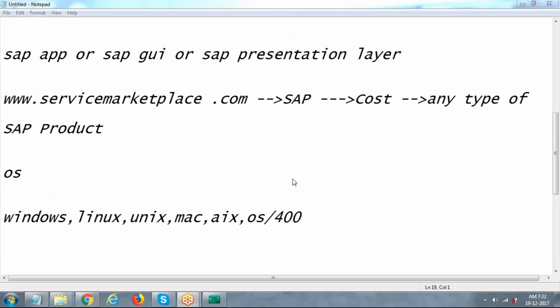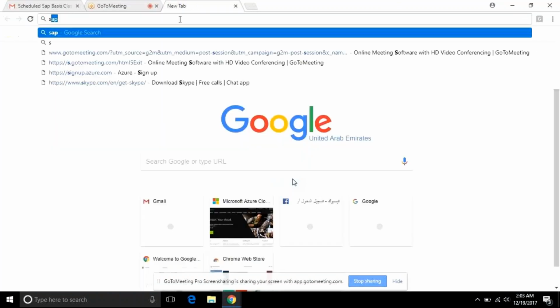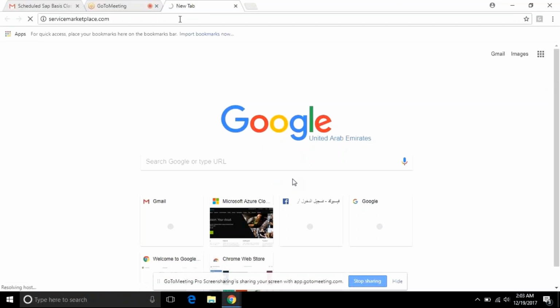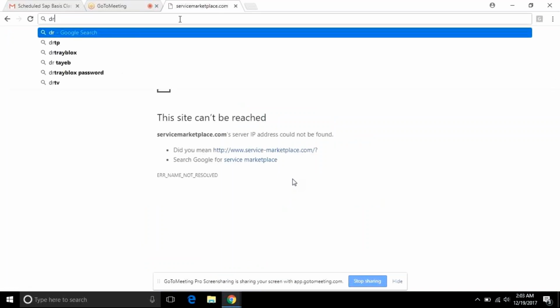I will show that, so please share your screen now. Now you have to go to Google and type service marketplace. Service marketplace has been replaced by the support portal nowadays. In older days it was called service marketplace; now it's the support portal. Just go to Google.